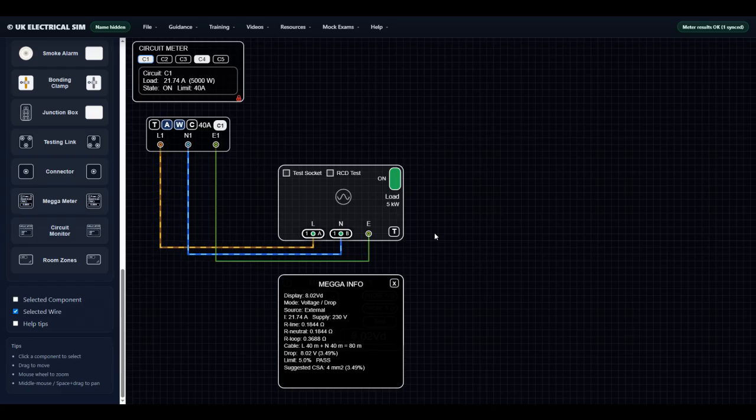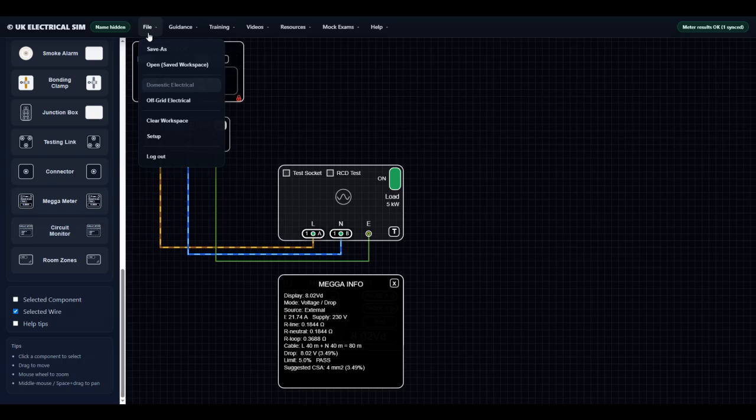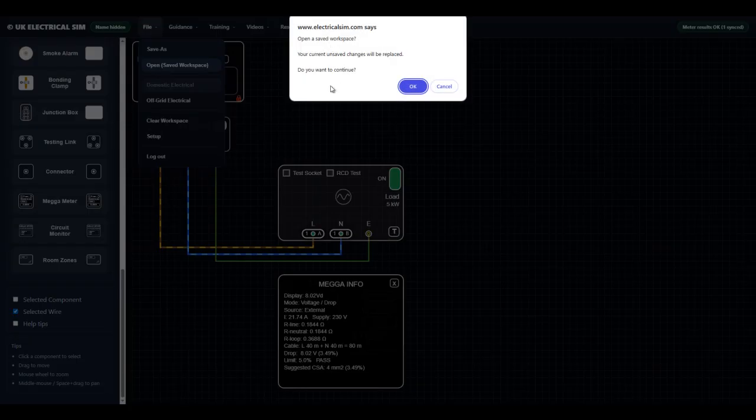At the moment, in the domestic electrical simulator, DC voltage can be measured on a small number of components, including the AC to DC transformer and the DC lamp. More DC components are being added for training purposes, and there is also a wider range of DC equipment available in the off-grid electrical mode, but we'll leave that for another video. To demonstrate DC voltage, I'll quickly load a saved workspace.